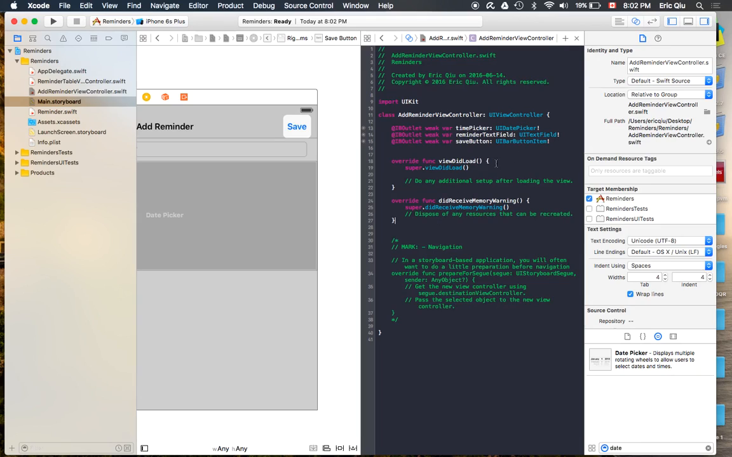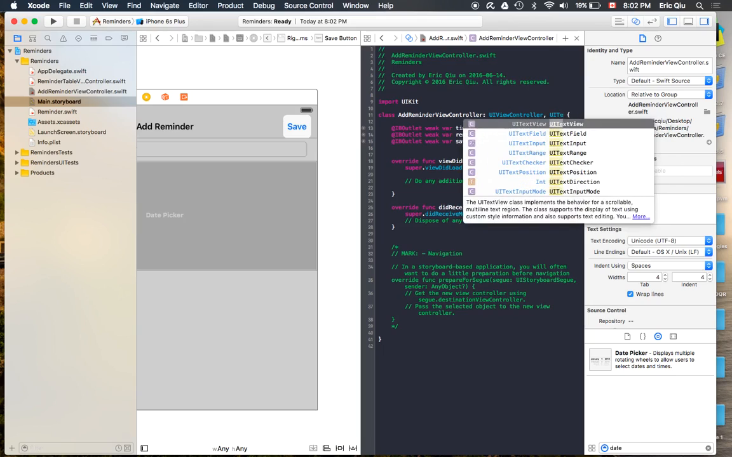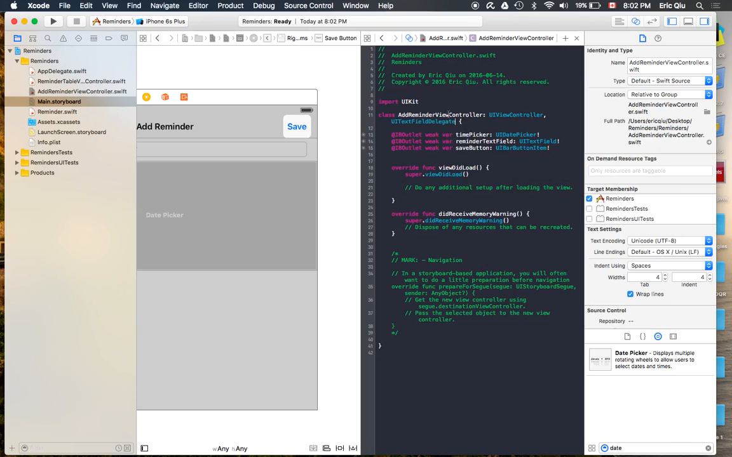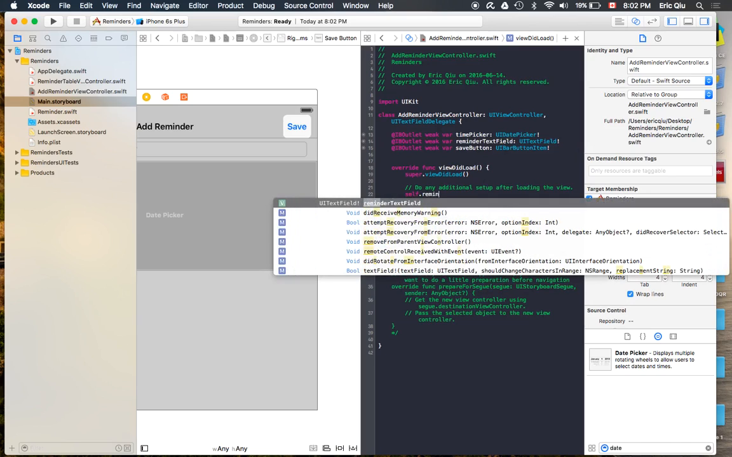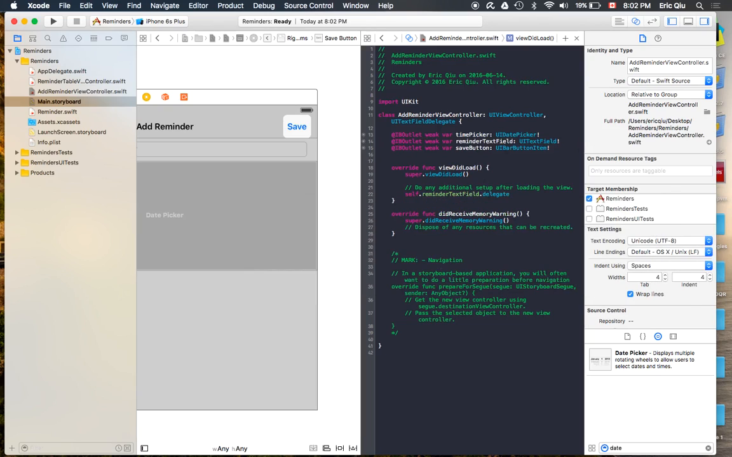Then in viewDidLoad, we need to do some stuff. So additional setup after loading the view. There's a few things. Oh, this also has to be a subclass of UITextFieldDelegate. So it's the delegate for this text field that we have here. So we'll say self.reminderTextField.delegate equals self. So this is the delegate for that text field.